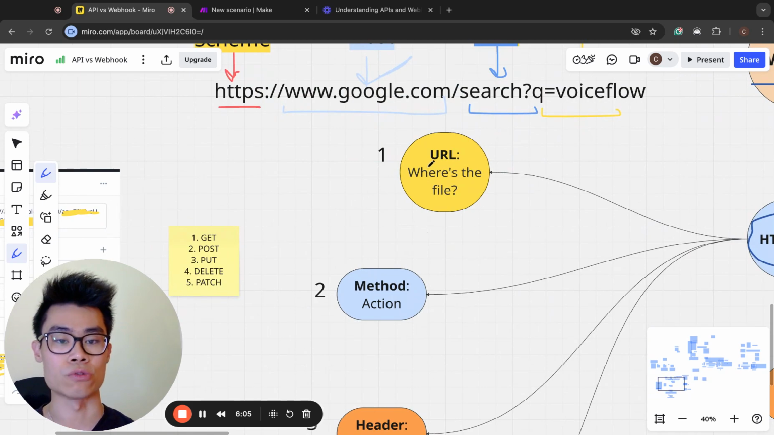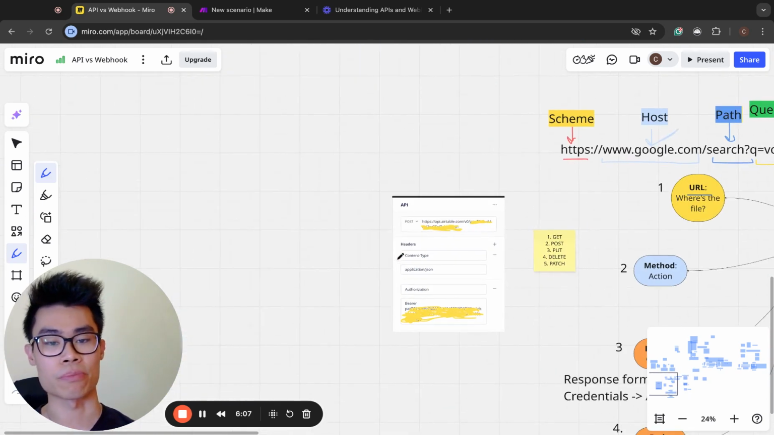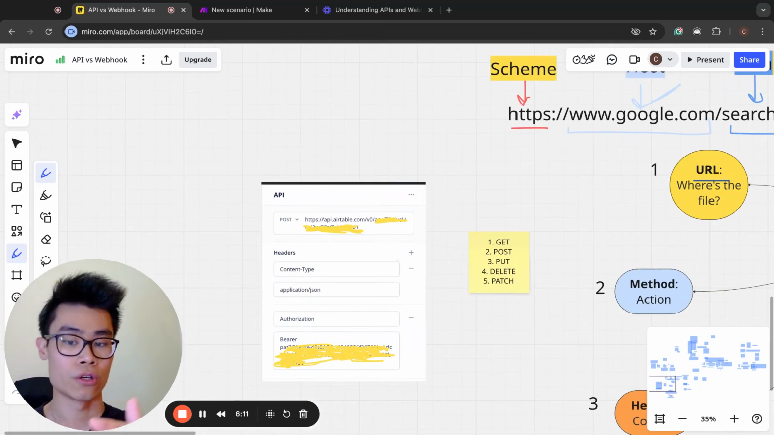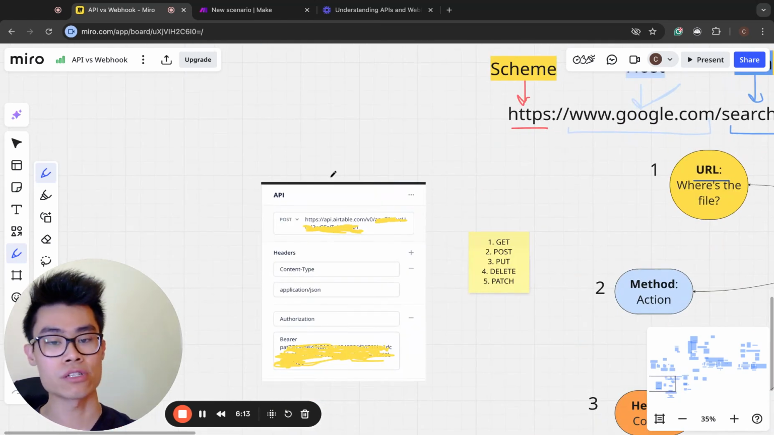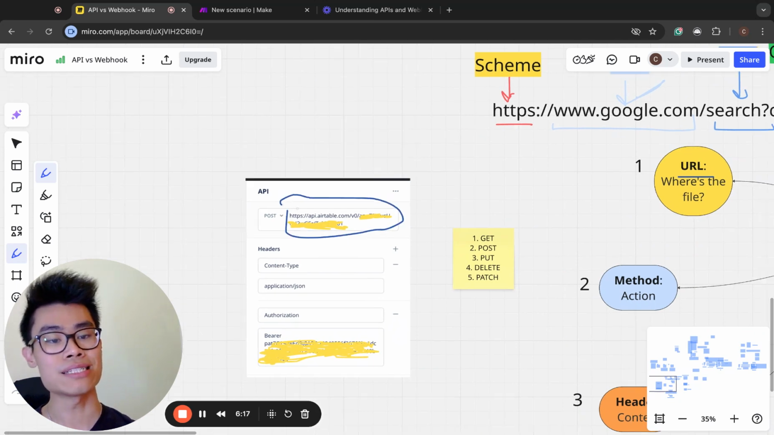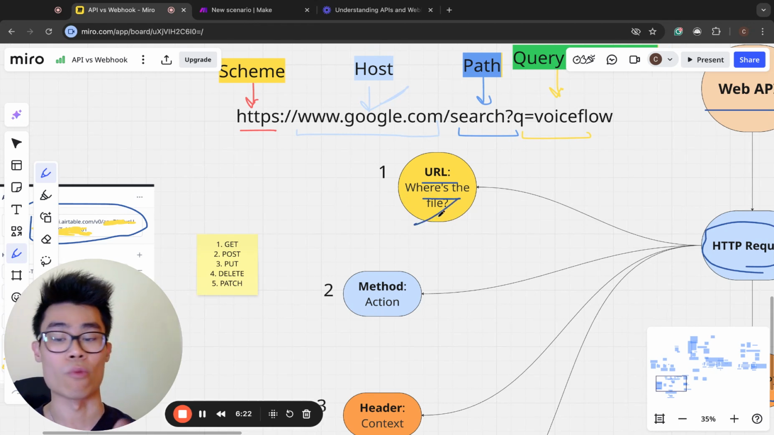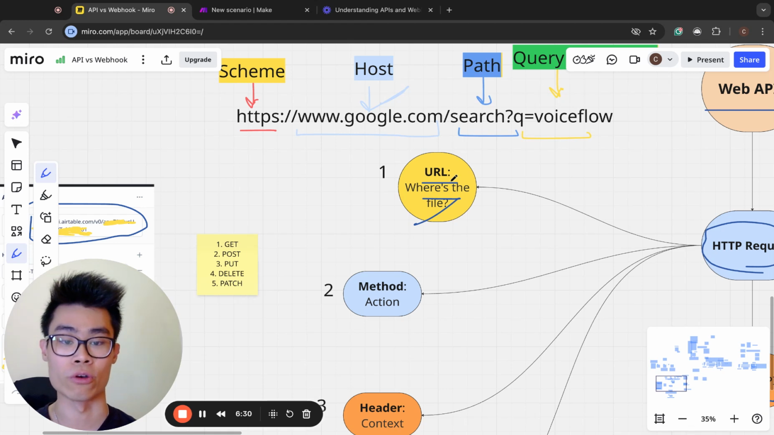The first one is the URL. That makes sense, right? Because when you send an API request from VoiceFlow, in the API step within VoiceFlow, you would normally need to enter a URL, right? Because this is just to let the system know where the file is, where your data is. I need a place where your data is stored somewhere, right? So this URL gives you the direction or the location of where my data is.